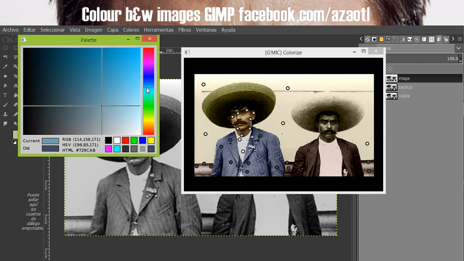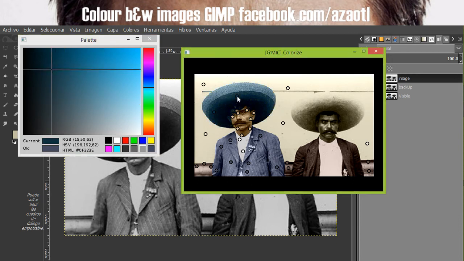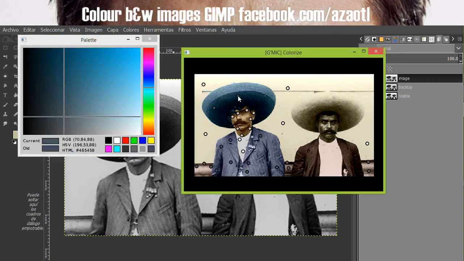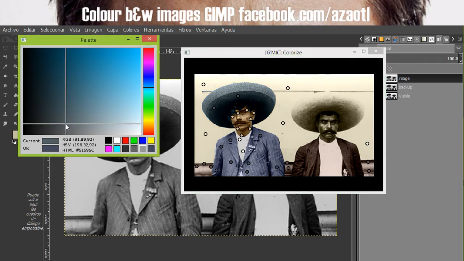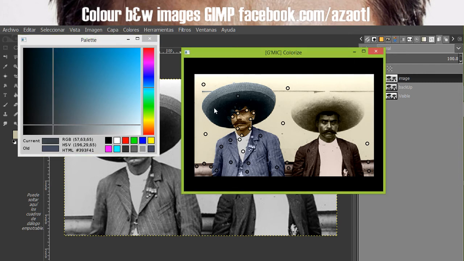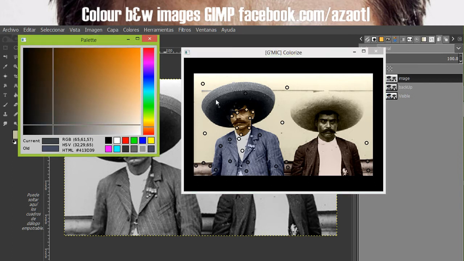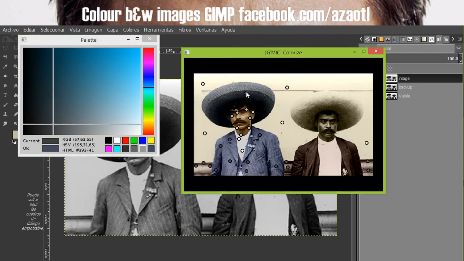So let's go for something blue. Not that blue. And you just press the space bar to have a preview for this. Probably here. And that's it. Okay. Or probably we can try something like white, brown. Oh, sorry, my mistake.